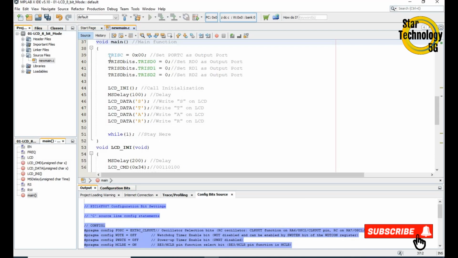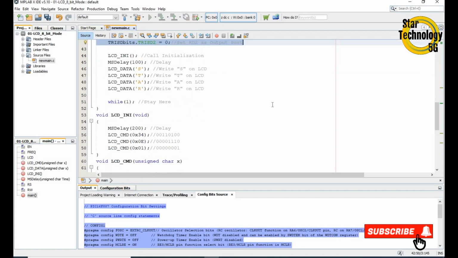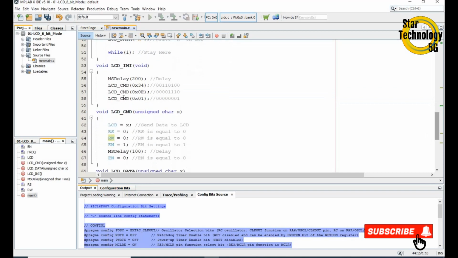In main code we will set TRISC equal to 0x00, that is the hex value. We will set port C as an output port, and after that we will set RD0, RD1 and RD2 equal to 0. We will set its direction as an output port. After that we will call the LCD initialize function. Here is the function of the LCD initialize. We will call that function.